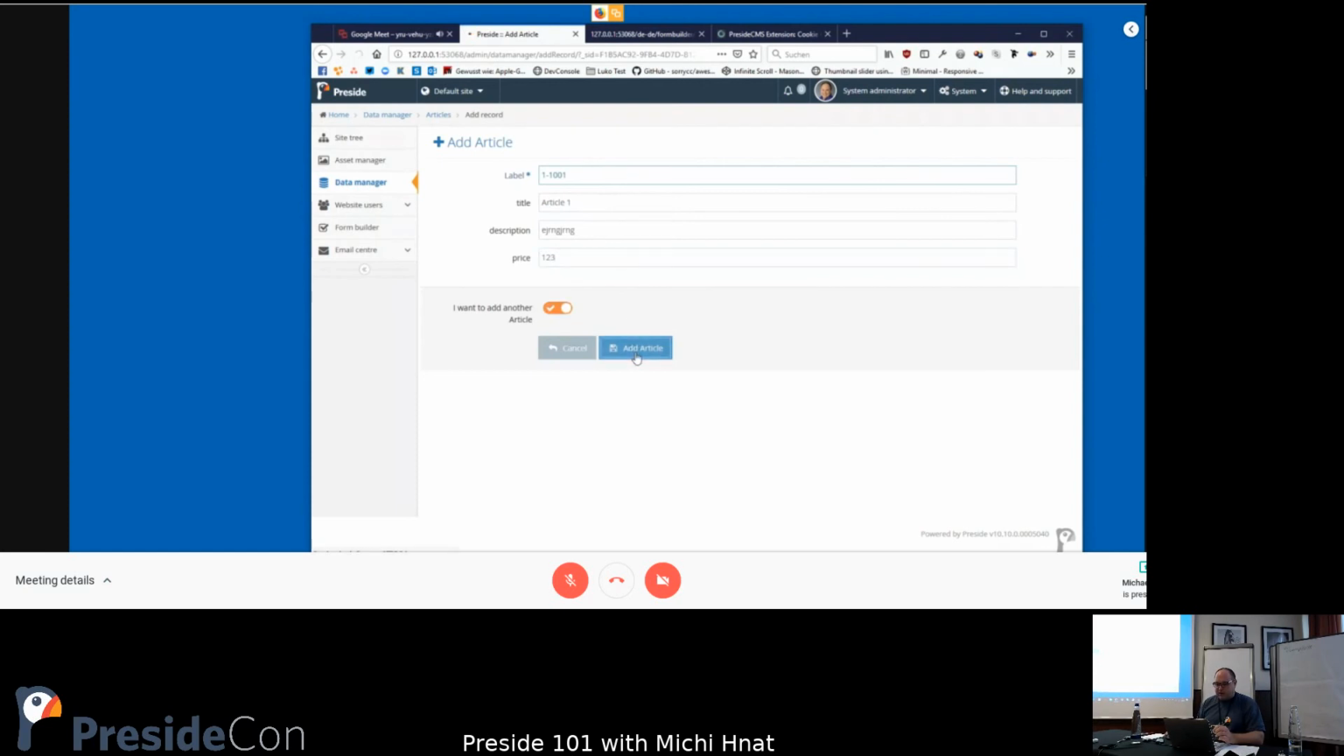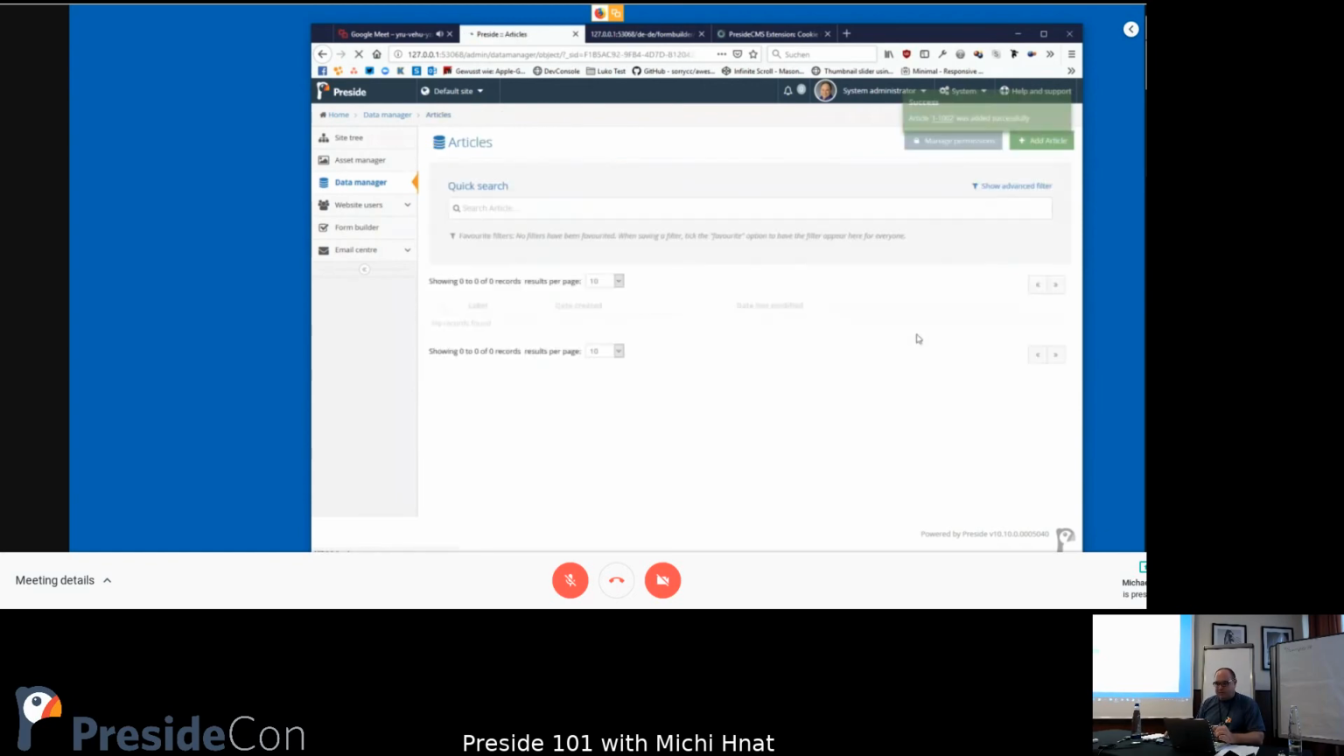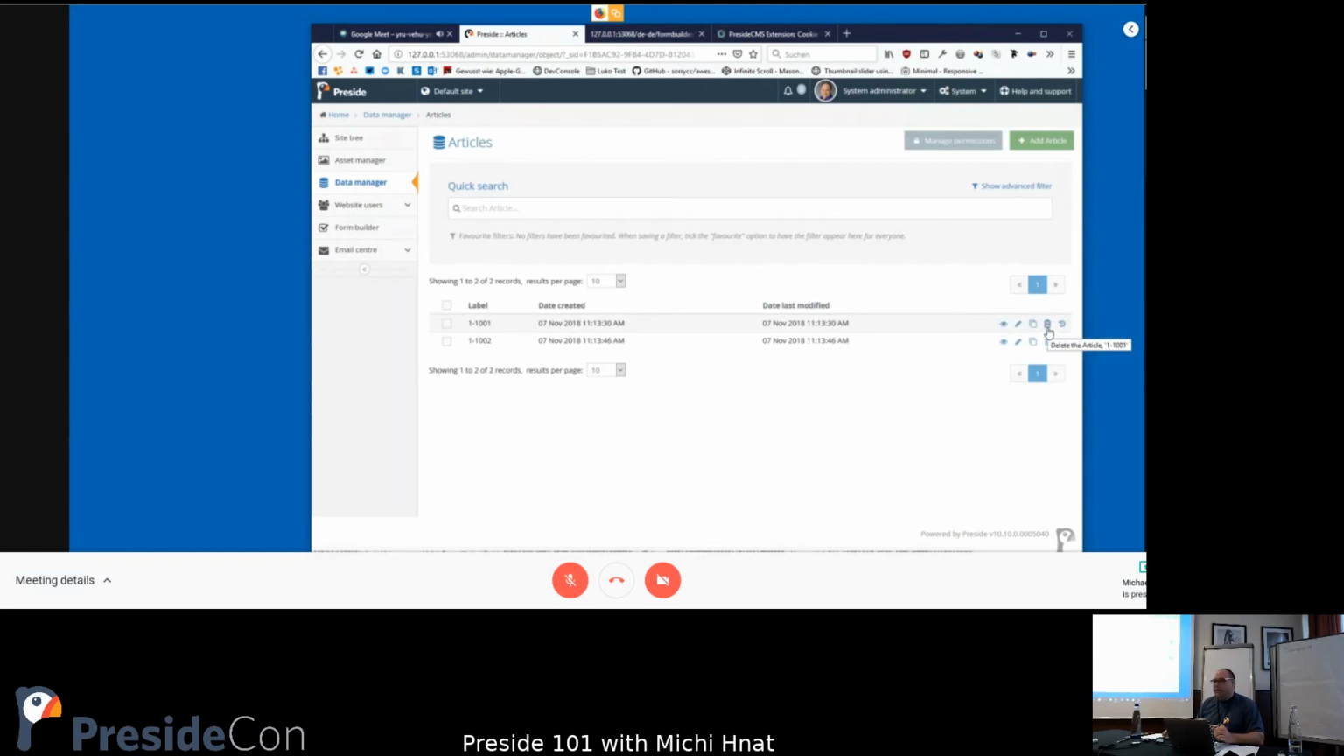And we are going to create another one, saying second article with some description, and it costs a bit more. And here we have our two objects created with the possibility to view the article, to edit the article, and all the CRUD stuff you heavily need to code by yourself if you're not using a framework like this.